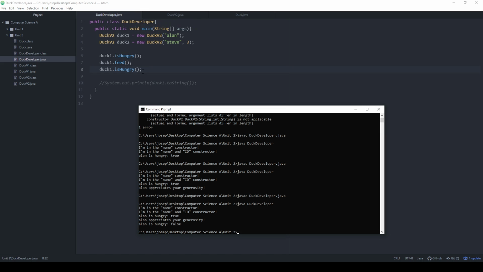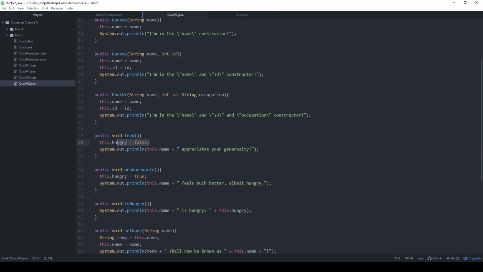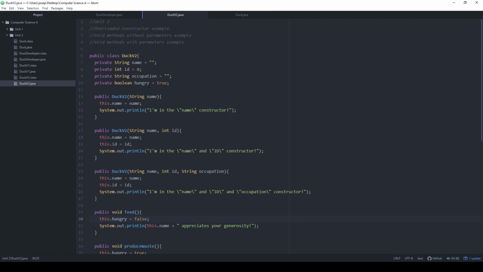Okay, so what these void methods do, typically, is they do something kind of behind the scenes. Specifically, in this case, what I'm doing is changing whether or not Alan's hungry, if my duck is hungry. By feeding him, I am setting my hungry value to be false. And then I'm printing this out. So it can change the state of one of my variables in that specific duck.